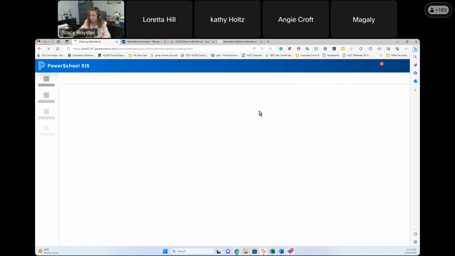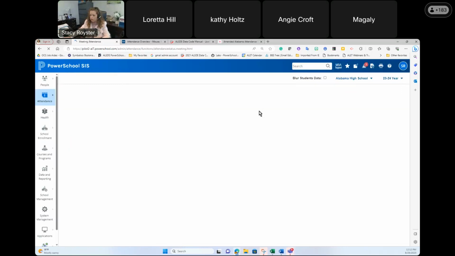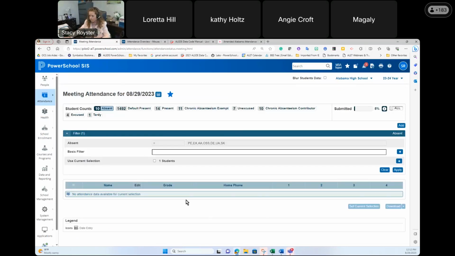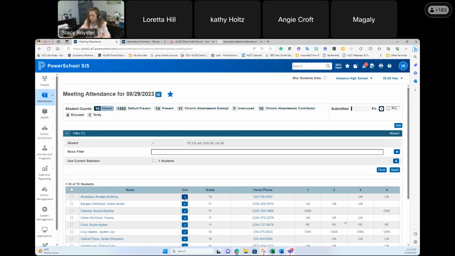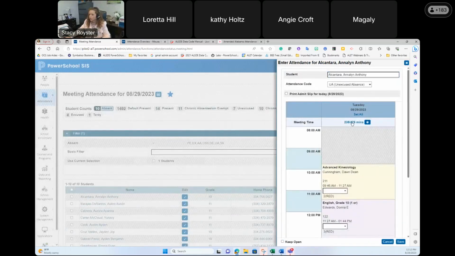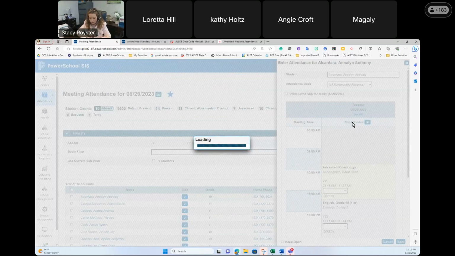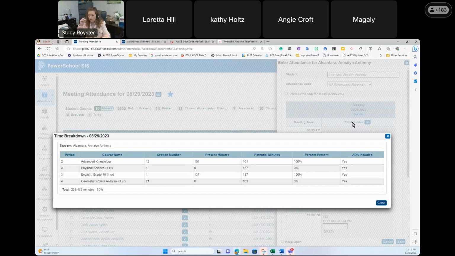Let me go back into the meeting attendance and pull up a kid. So let's just go into here. I always tell people if you're seeing things not work right, look at this chart, because a lot of times this column over here can tell you if you have excluded something, and if you have something excluded in ADA, the attendance process isn't going to touch it. It's not going to write a thing to it when you write it from the periods.